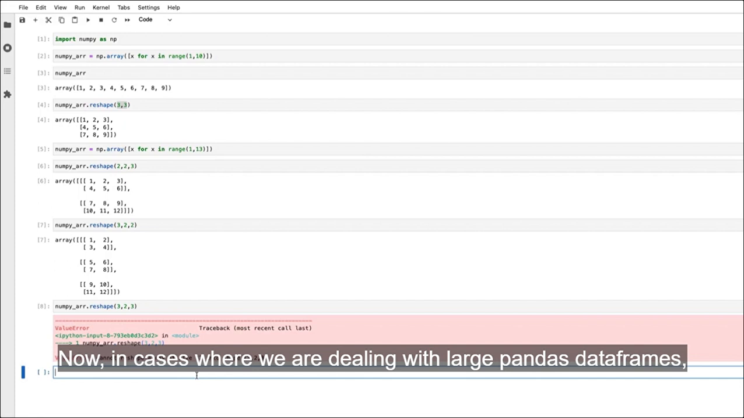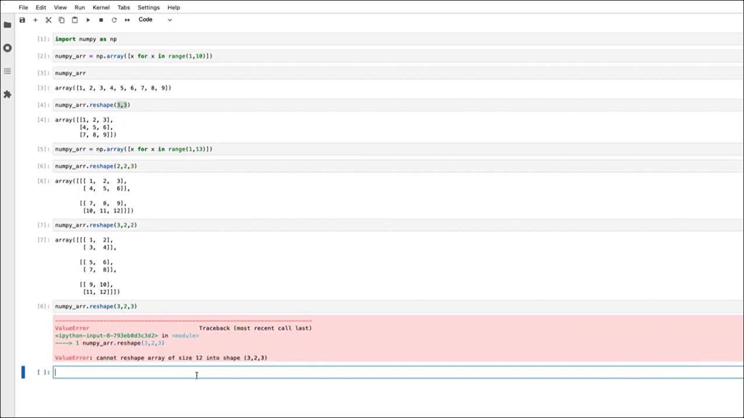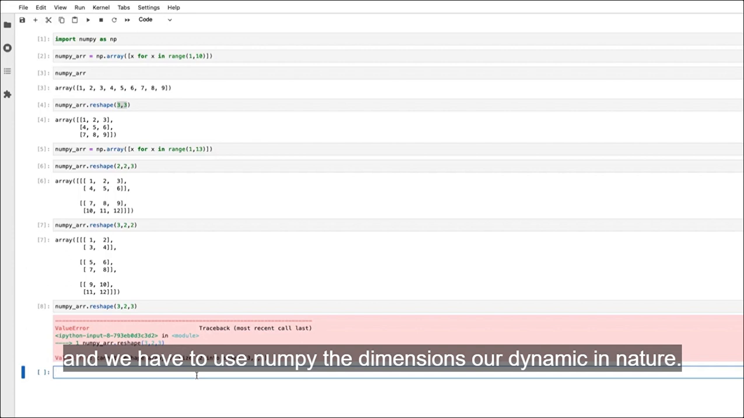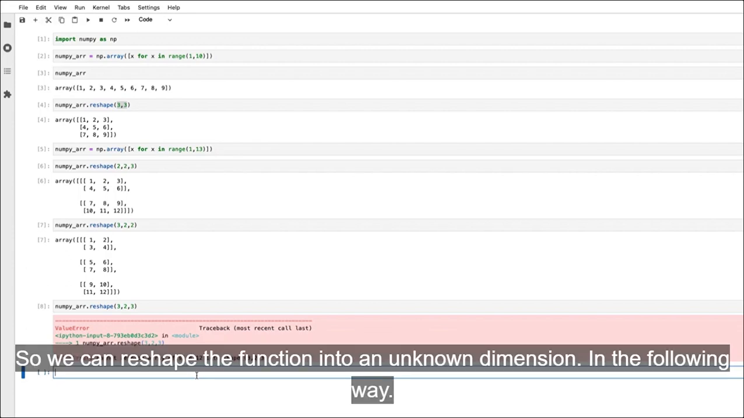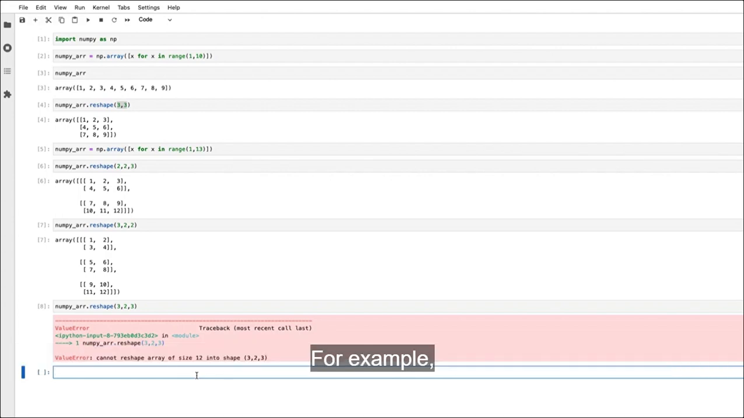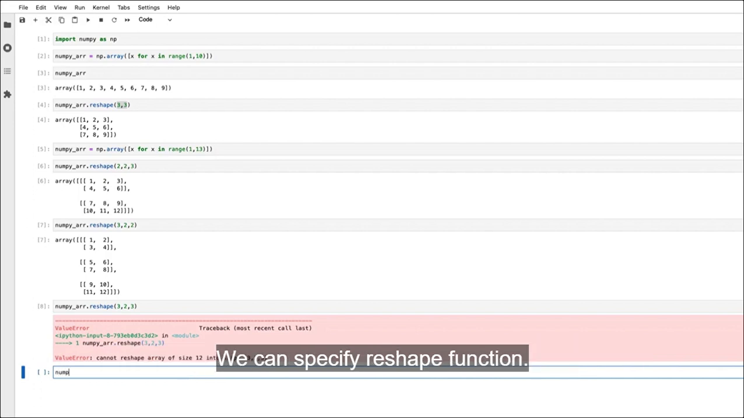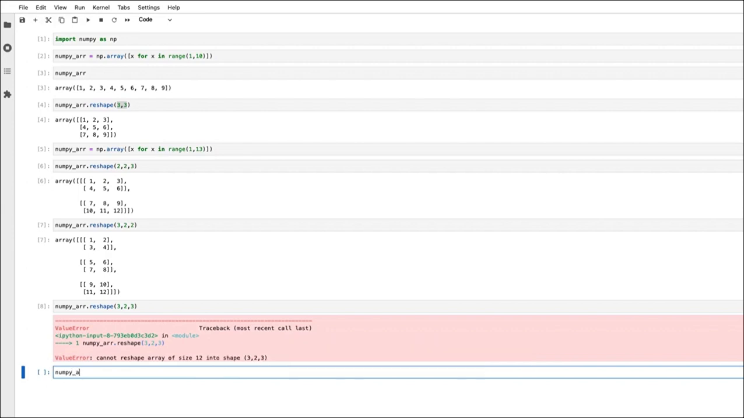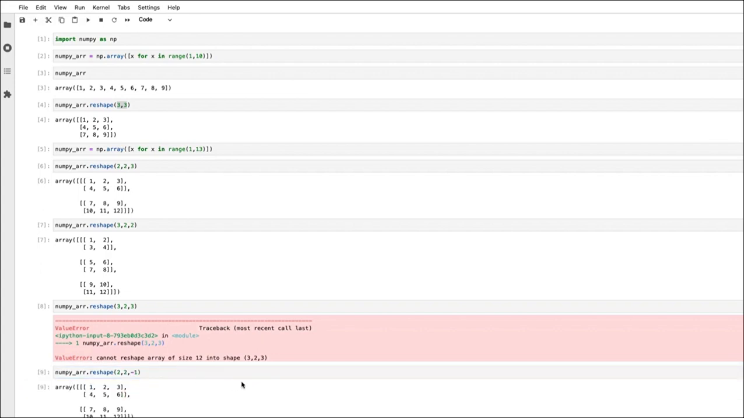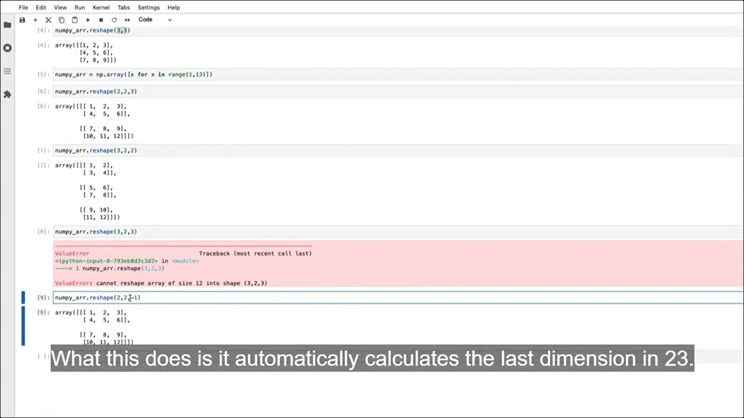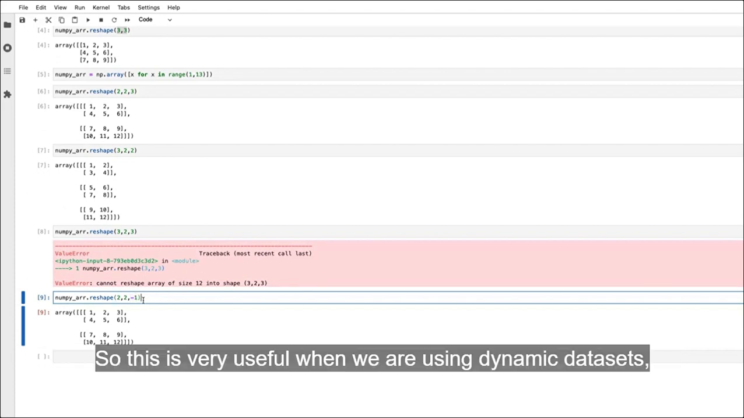Now, in cases where we are dealing with large pandas data frames and we have to use Numpy, the dimensions are dynamic in nature. So we can reshape the function into an unknown dimension in the following way. For example, we know that the shape of the Numpy array must be 2, 2, something, that is a 3D array. We can specify a reshape function. What this does is, it automatically calculates the last dimension into 3. So this is very useful when we are using dynamic datasets.